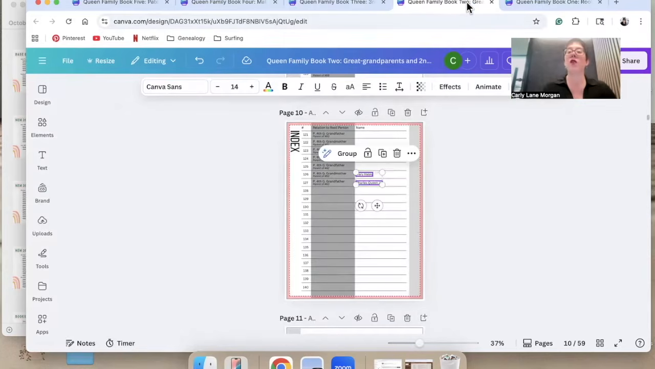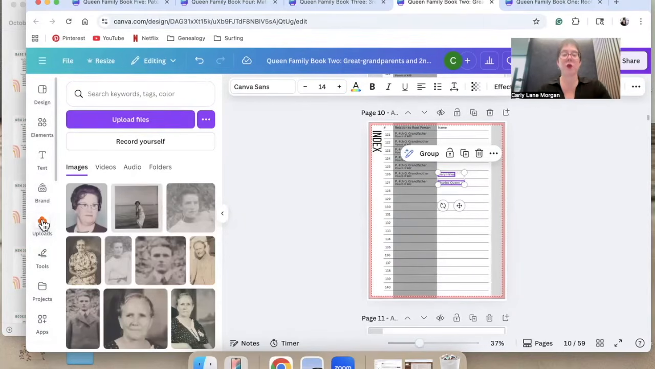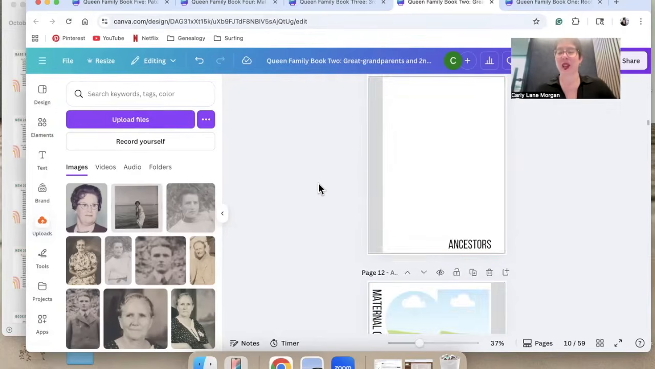Okay, if I go over to Queen Family book number 2, and I go to my uploads, you actually weirdly see the photo. Normally you don't. Normally I have to hit refresh. I was just going to show you that I had to hit refresh, but it's right there. That does not always happen.